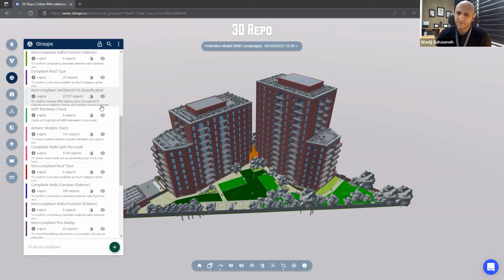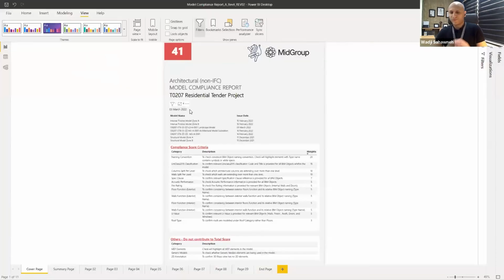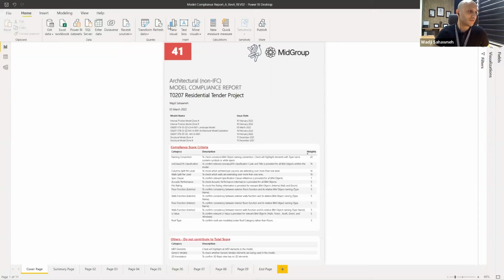Once we have the smart groups up and running on the 3D Repo platform, we get those data fetched to Power BI. Using the API, using the model ID and the API code, we get this data into our template, the pre-designed one. All we have to do is just refresh that report and the results will come up, and a list of the criteria. That's why we said that it has to be transparent and fair.